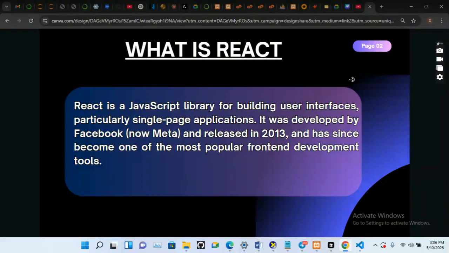I think this is the moment most persons who have learned JavaScript before have been waiting for. Yes, so we are not moving out of JavaScript. No, we are still around the circles of JavaScript, but this time we are talking about a framework of JavaScript, a library of JavaScript, which is called React.